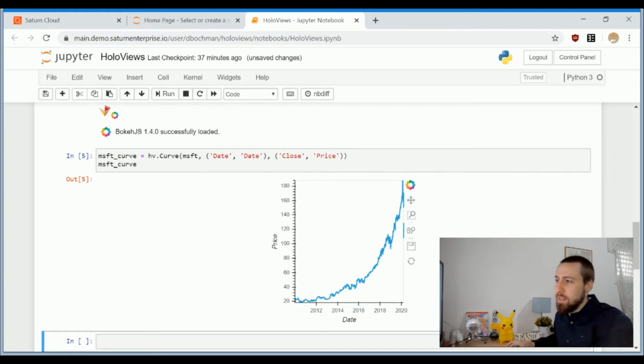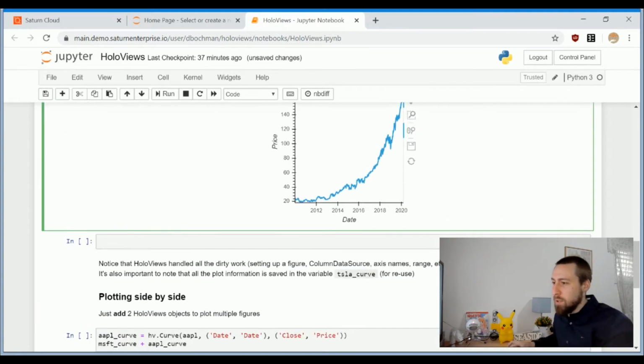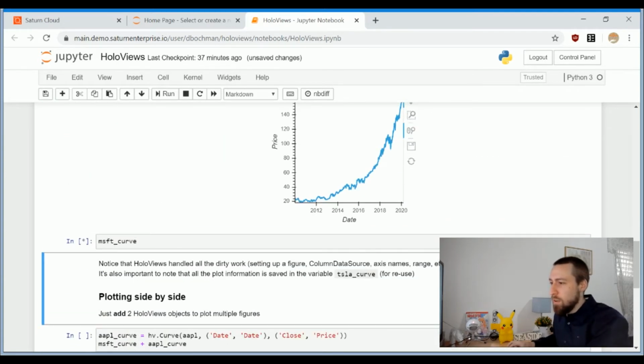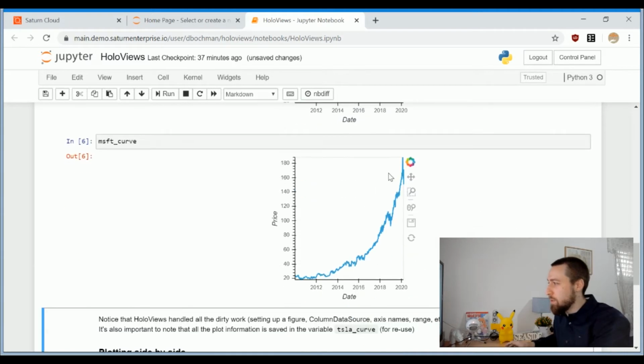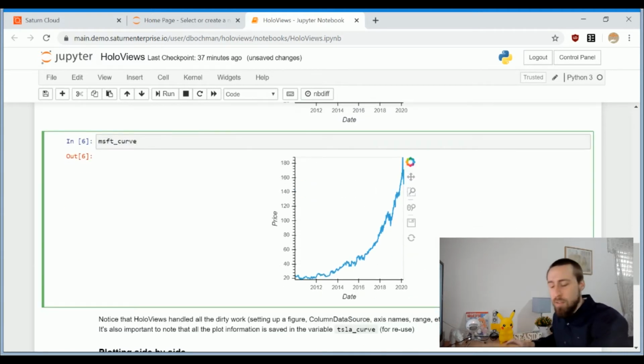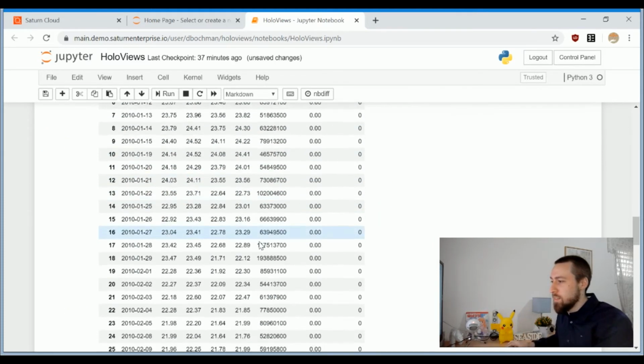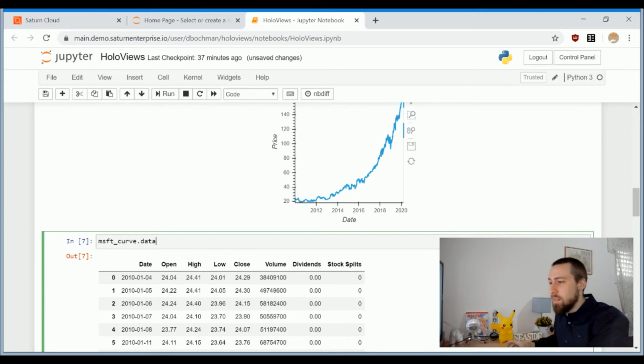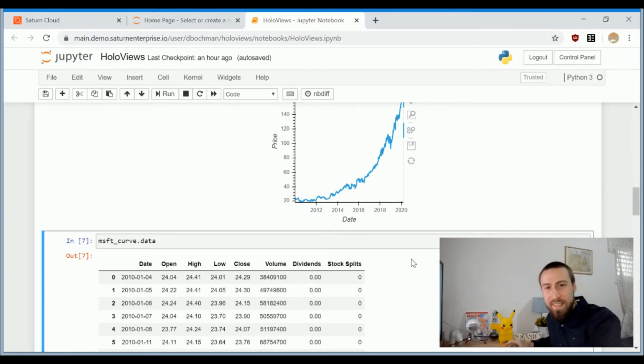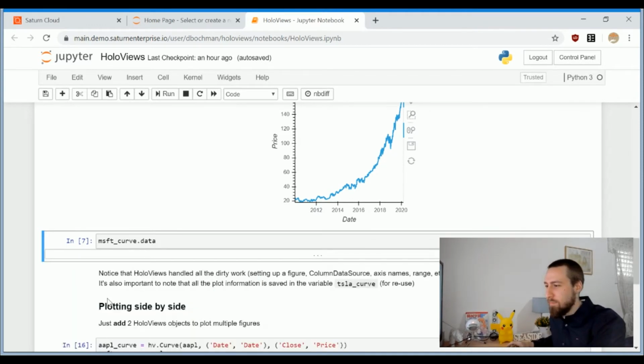And please note that we've just called the plot with Microsoft Curve. So this is already like a plotting variable. I can take another cell and all the information is saved here, and all this information is encapsulated inside this Microsoft Curve. We can call the data from here if we want again, and so this is exactly what HoloViews does. It encapsulates your data in a visualizing format. And this is just the beginning. Let's see what else we can make.